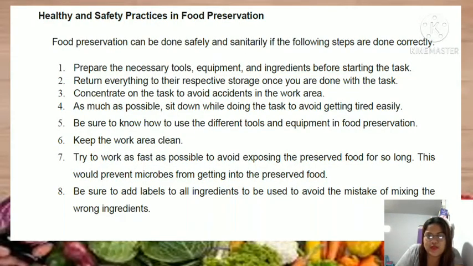Healthy and safety practices in food preservation. So this can be done safely and sanitarily if the following steps are done correctly. First, refer to the necessary tools, equipment, and ingredients before starting the task. Yan naman laging una. Kailangan laging handa yung mga kagamitan mo sa gagawin mo.